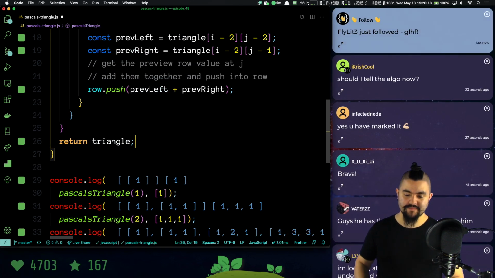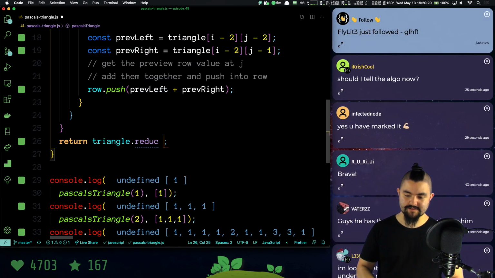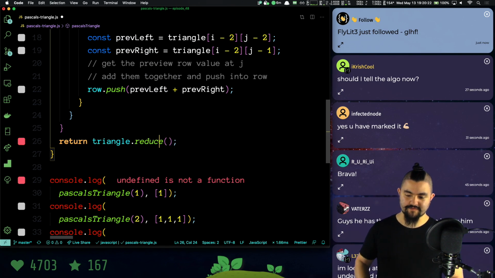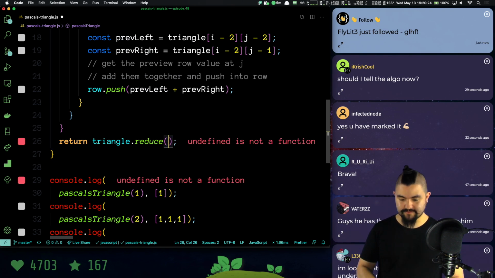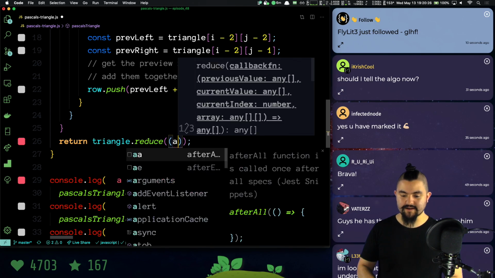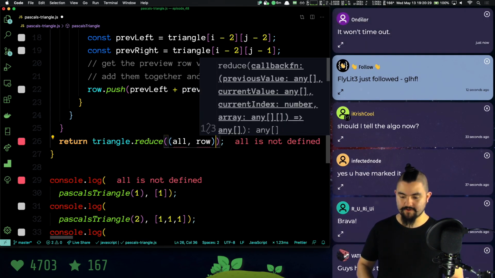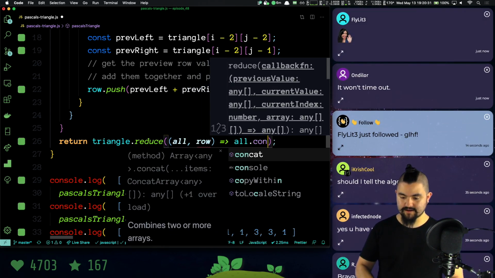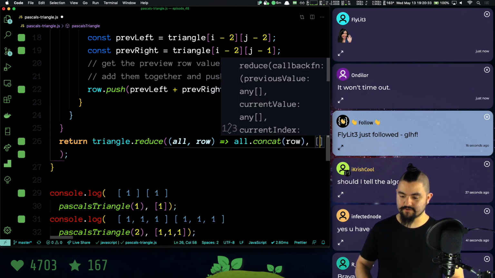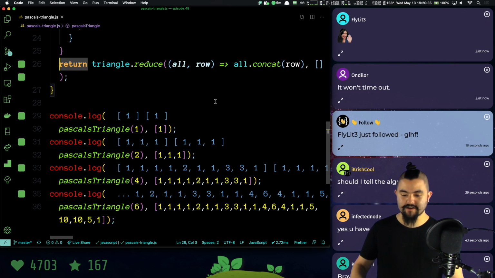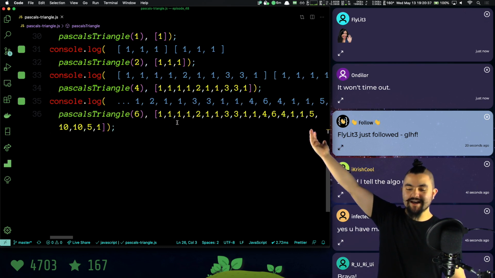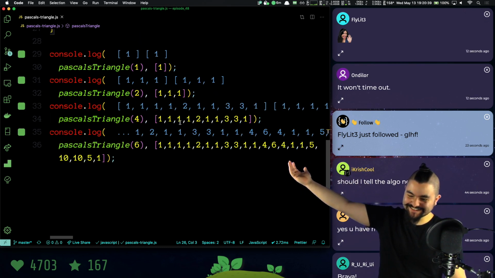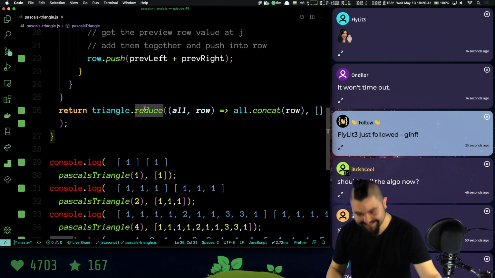We actually want to return triangle.reduce. We're going to have each value. And thank you, Flylit, for that follow. This is going to be all, and this is going to be a row. And we want to return all.concat with the row. And we're going to reduce it to an array. There we go. Done. Ta-da! I've done it. Okay.